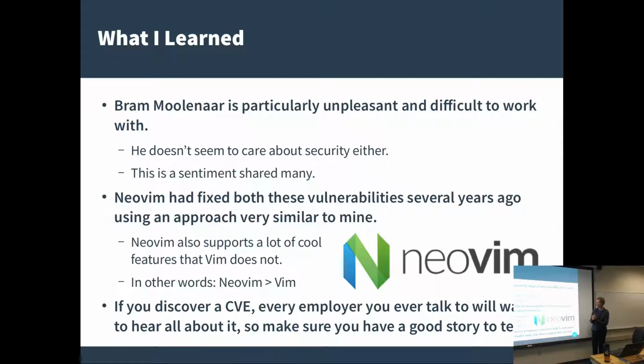Also, I learned that apparently a group of people many years ago got so annoyed with Bram Moolenaar that they decided to fork Vim and create NeoVim and go do their own thing instead. NeoVim, it just so happens, decided to take my solution. They incorporated that many years ago as just a general improvement. They thought it was a better way to do things. So NeoVim had fixed both of these vulnerabilities for years before we ever discovered them.